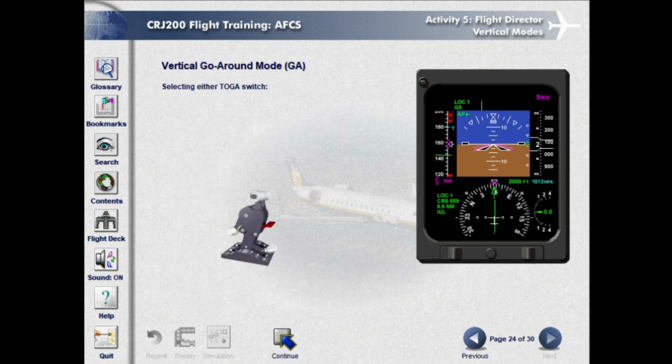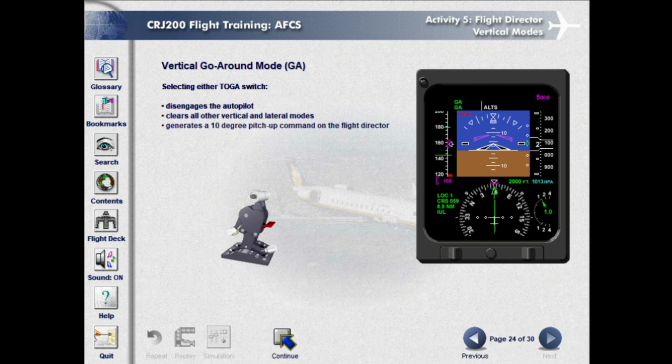Vertical go-around mode. Selecting either TOGA switch disengages the autopilot, clears all other vertical and lateral modes, generates a 10-degree pitch-up command on the flight director, and displays a green go-around message in the FMA.